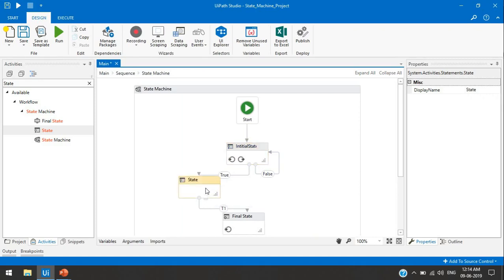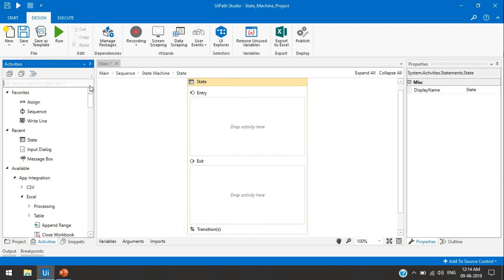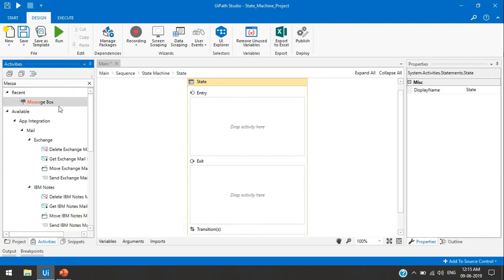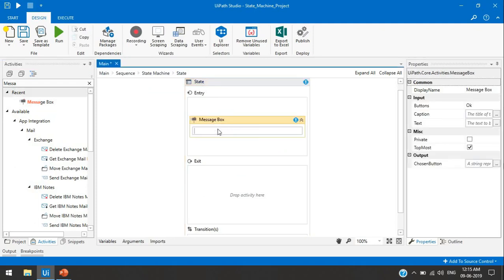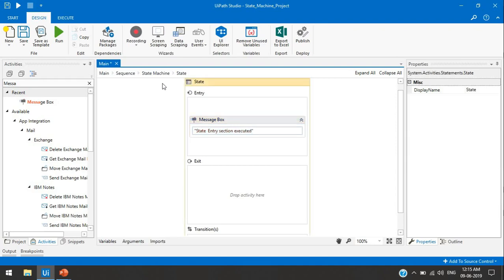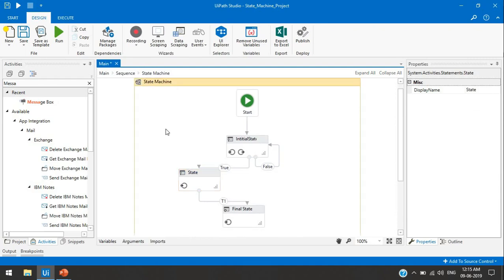Here I am going to write that this is for the second state. Again I am going to take one message box, and this section will be executed: State 2 entry section. I am just showing you only a basic, simple example so that you can understand how to use a state machine. Let me run this.